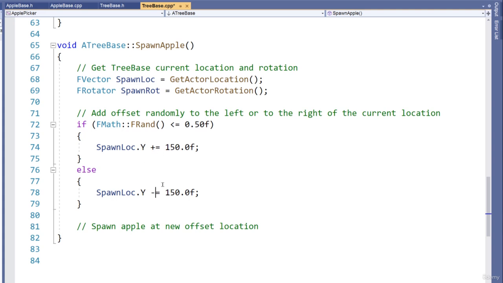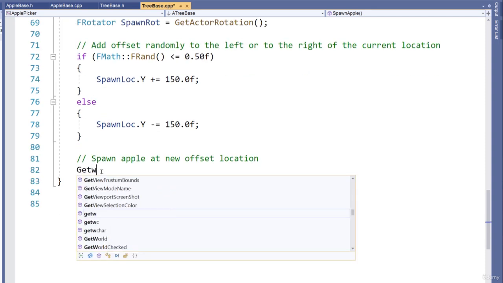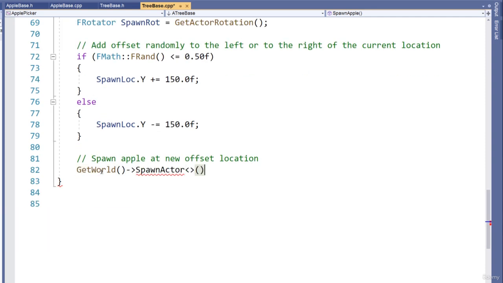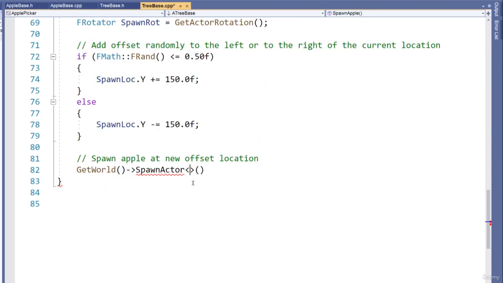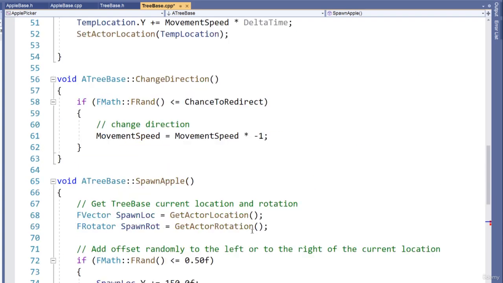In this way, we're going to do a slight offset from the actor's current location, and then we want to spawn the apple at the new offset location. You have to think for a second, what is it that we actually want to spawn in here? Well, we want to spawn an apple, right? So we have to go ahead and include that, because if you write out AAppleBase, the identifier AAppleBase is undefined. So we have to go and include that.